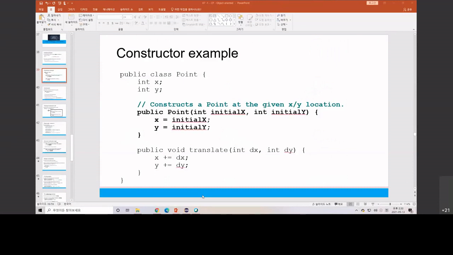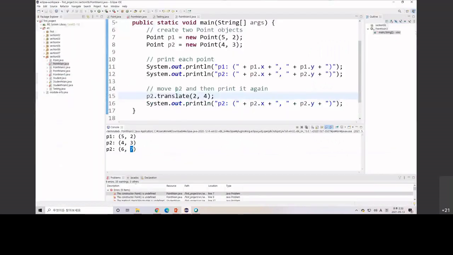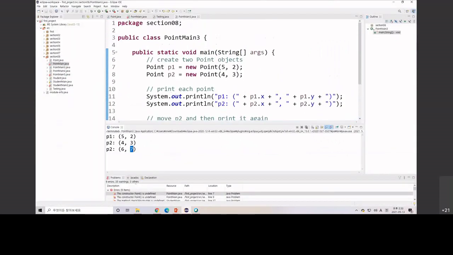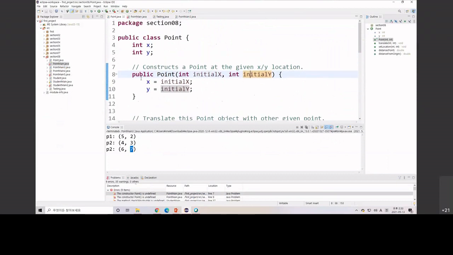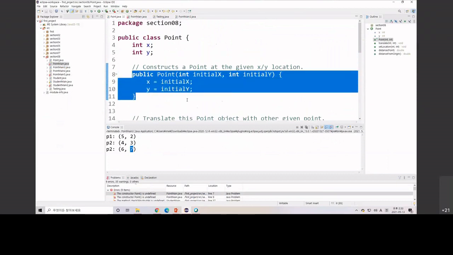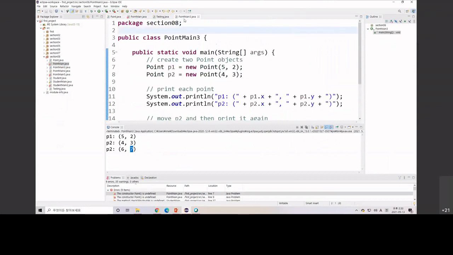Okay, so we already have a constructor. We have a constructor in Point.java, and then we have this constructor, and also we see that PointMain has no error because we created a constructor. This constructor has two parameters. So we want to create the value of x and y because in this case we have a point. Okay.